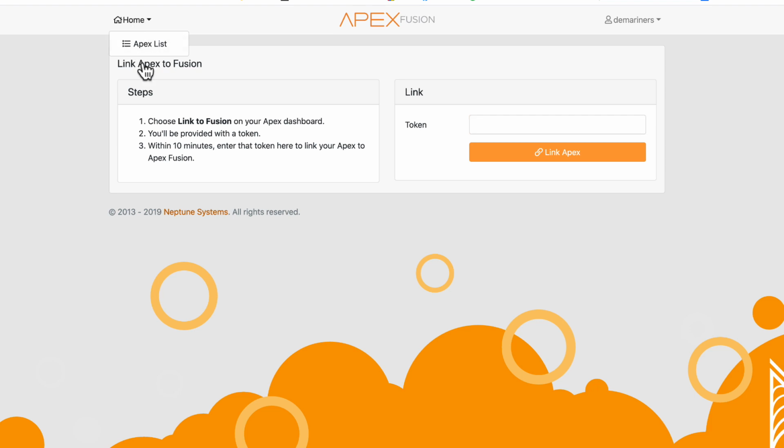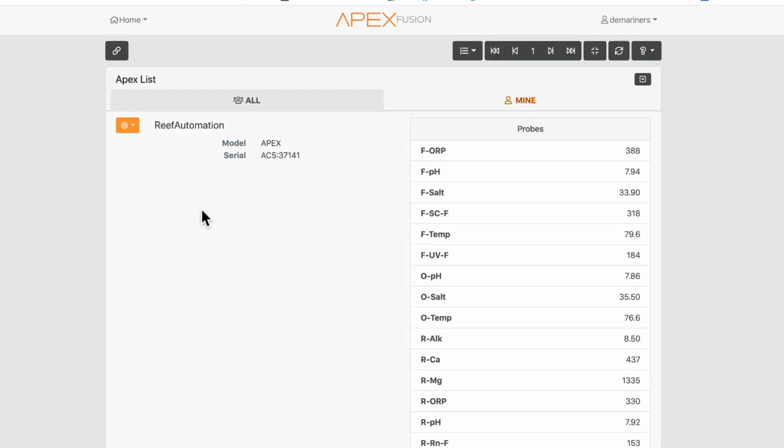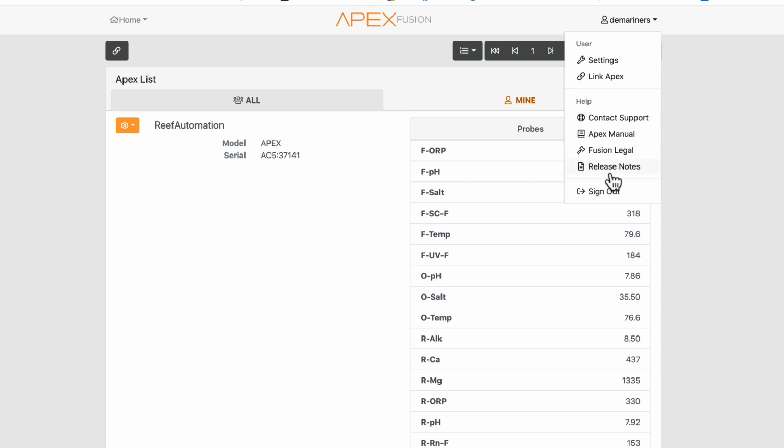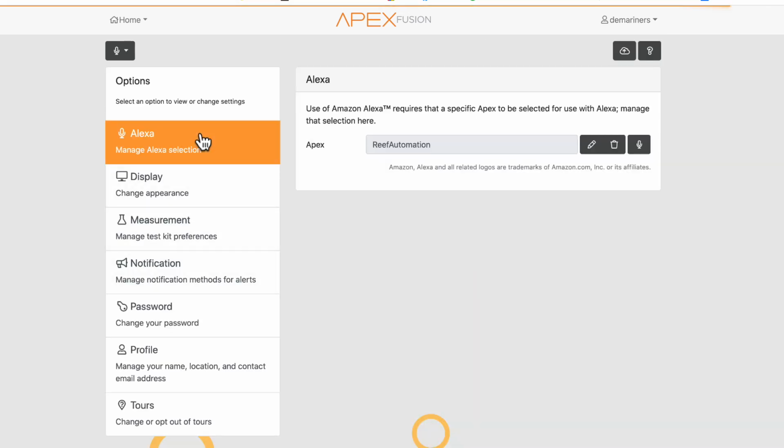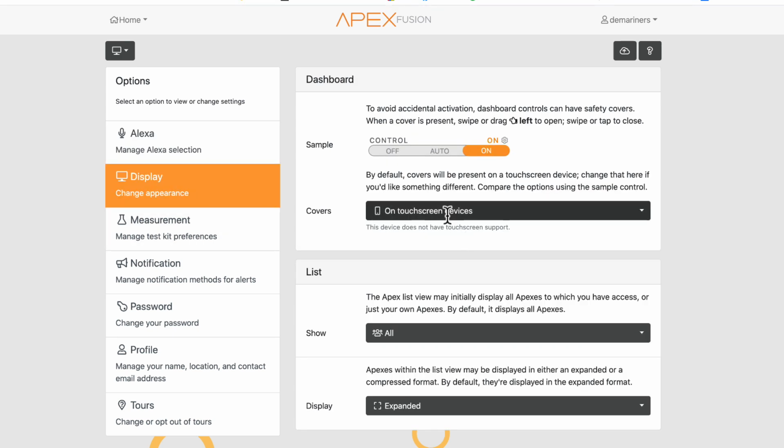Once you get that going, you'll see it show up your system. It typically will say Apex, which is the host name of the Apex system. Now, if you go up here, you can do a couple things. The first thing that's important here is that you can go to settings. You can set up your Alexa account. You can set up your display, how you want it to look on touch screens.